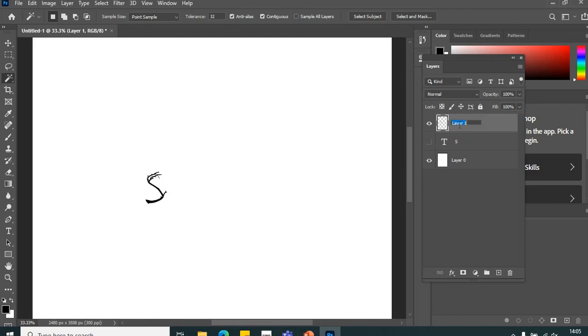Double tap on the text layer and call it S, and hey presto, if you keep on going you might get a word. It's an interesting little technique to play with. That was just a quick rough demo on how to do it. Definitely a fun one. Have a go.